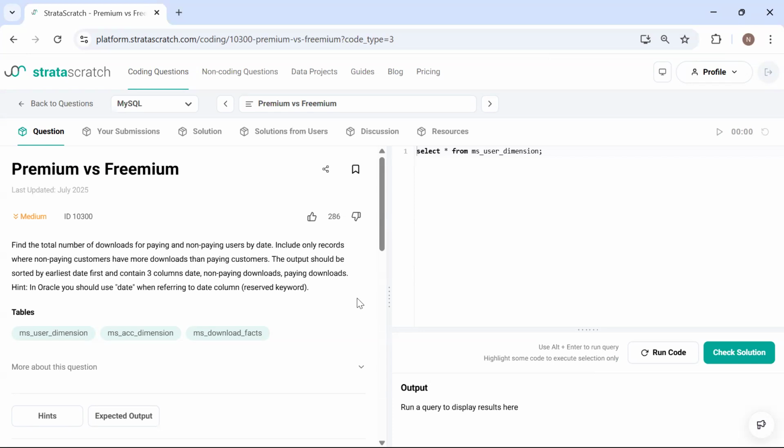So in this question, what do we have to do? We have 3 tables given. In the first table, we have user information. In the second table, we have account information. In the third table, we have downloads information. Using these 3 tables, we have to find the total number of downloads for paying and non-paying users. One condition is given: the downloads by non-paying users should be greater than those of paying users. Then we have to print 3 columns: date, non-paying downloads and paying downloads.